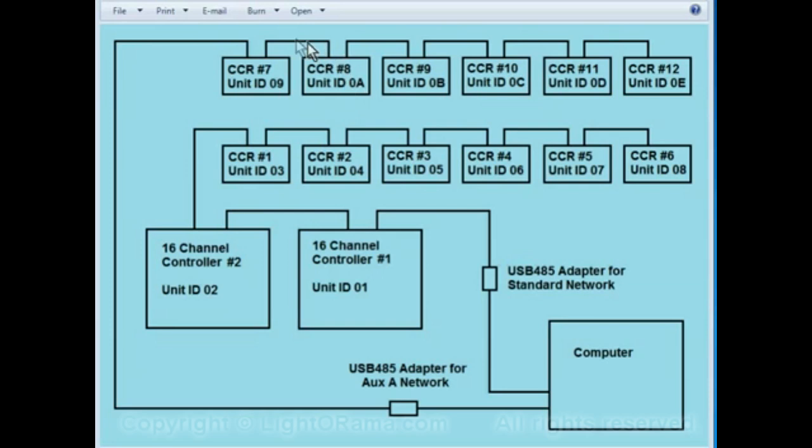Note that the next unit ID after 09 is not 10. It is 0A, and the SuperStar software requires that your CCR controllers have consecutive unit IDs, so after 09 you must have 0A.